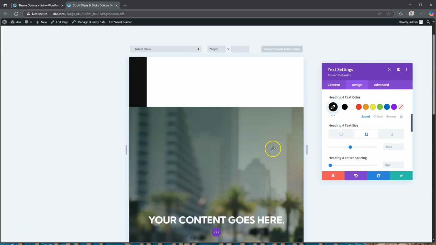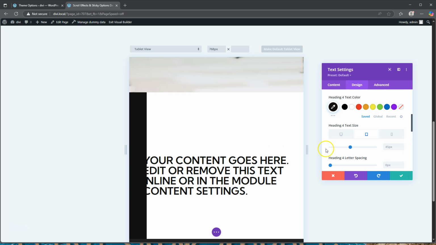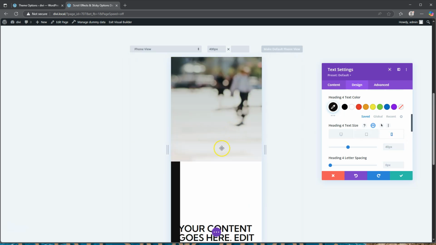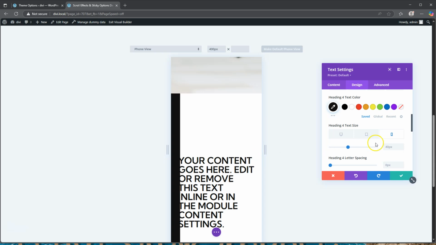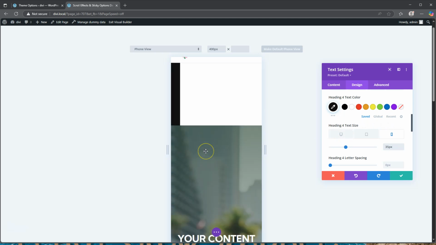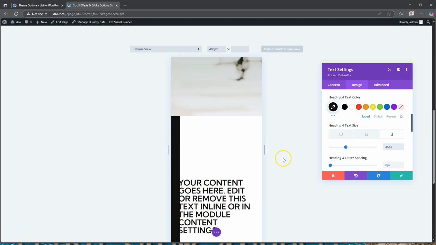On tablet, we want it to be 40. Okay. And then on mobile screen, we want it to be 35. Okay.